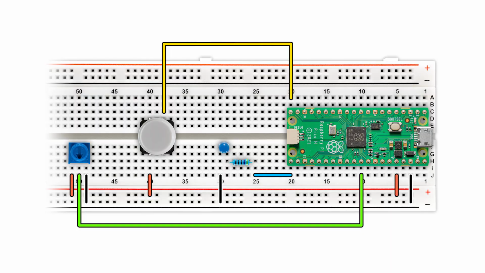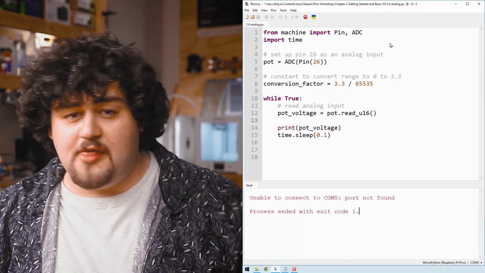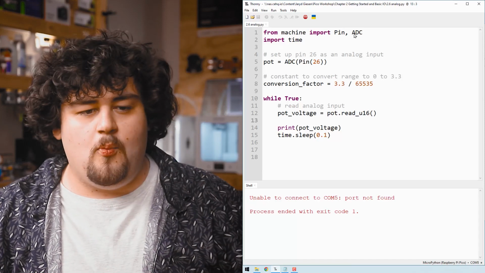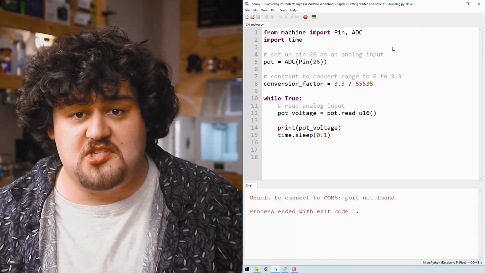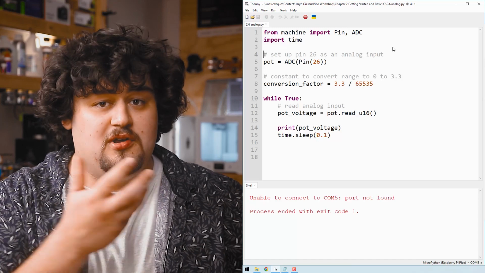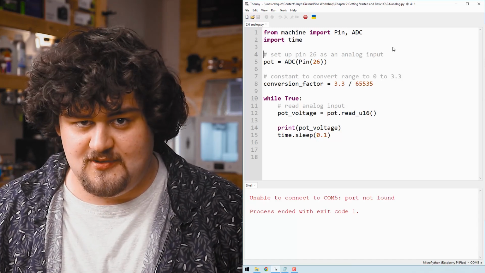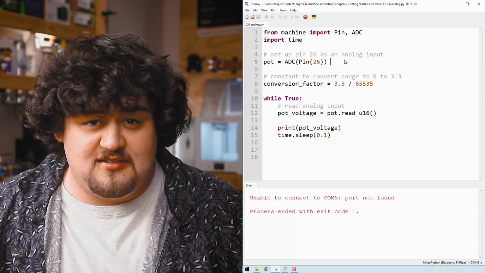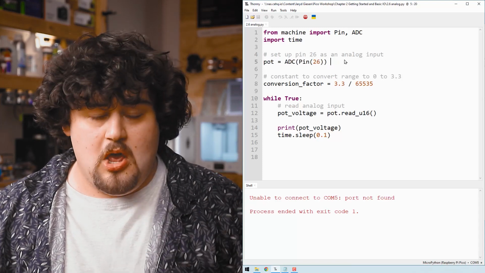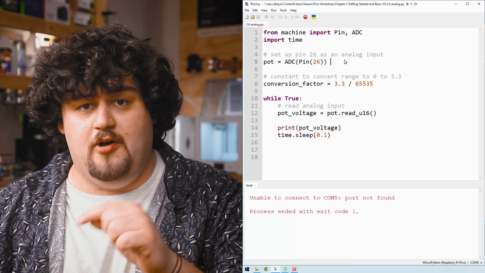If you haven't already wired up this chapter's circuit, you'll need this circuit at a very minimum for this video. We start with our imports as usual, but this time we're going to import ADC, which stands for Analog to Digital Converter, which will allow us to set up our analog inputs. Now here is where we set up pin 26 of the Pico as an analog input, which is connected to the potentiometer on our breadboard.